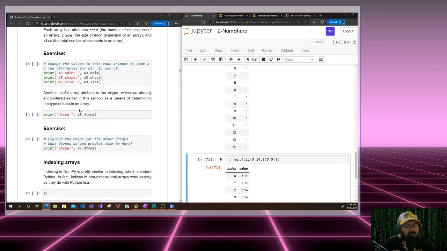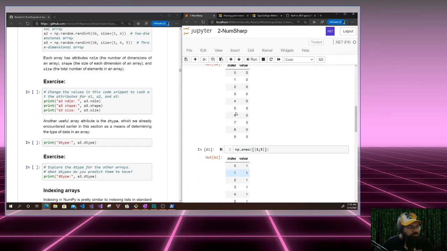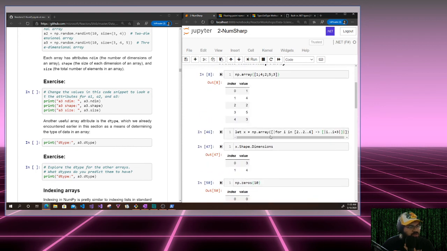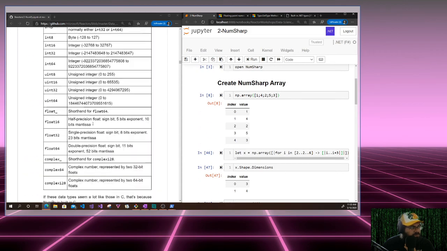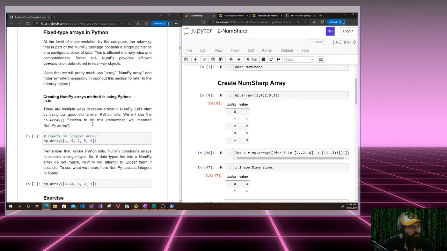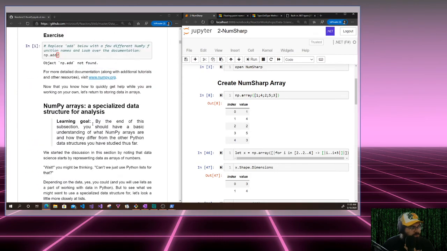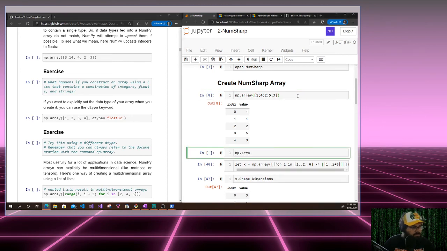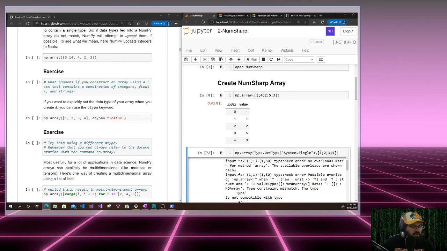So yeah, it was a little interesting. It took a while to try to figure this out, but it seems like we got it, right? Let me just make sure that that wasn't a fluke. Right here, where we did np.array, type.get type system.single, and then I did 1, 2, 3, 4. This worked? No, because it wants an array.